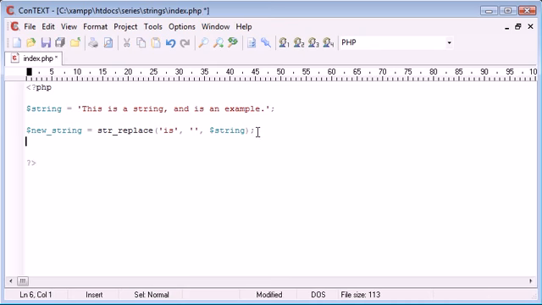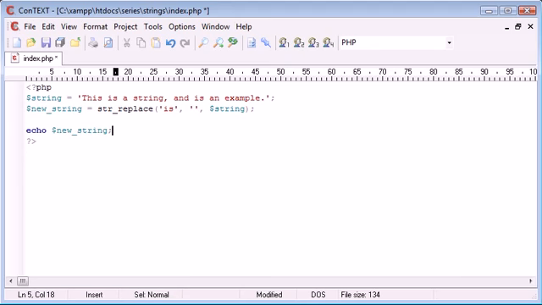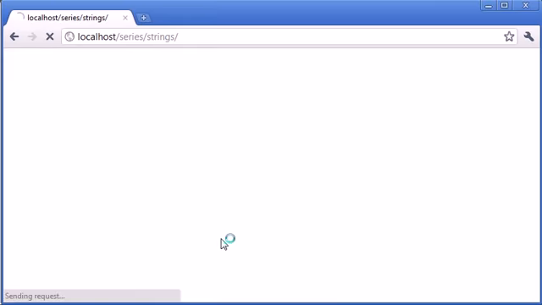So let's have a look, and we'll come down here and echo out new string. Let's tidy this up a bit. Okay, so let's refresh. And you can see that we've removed the is from here, we've removed the is after that, and we've removed the is before the an.